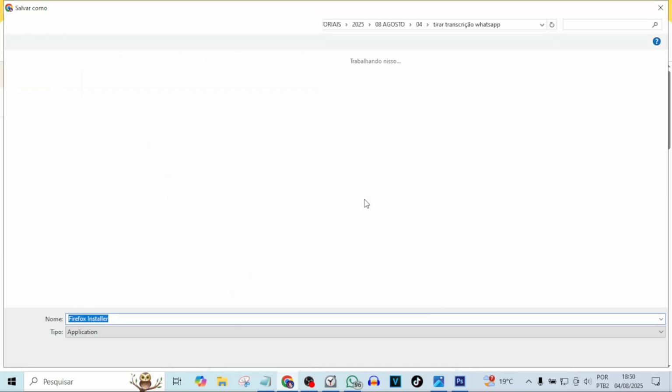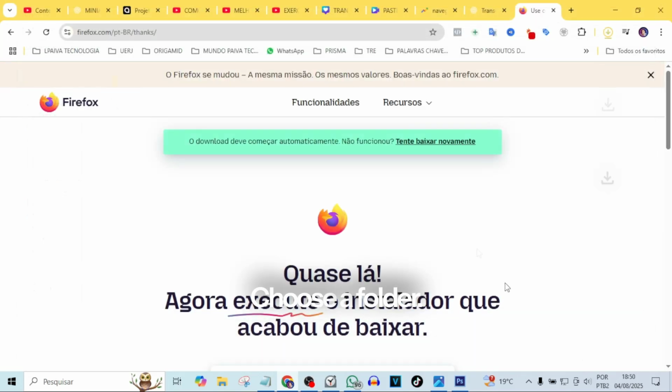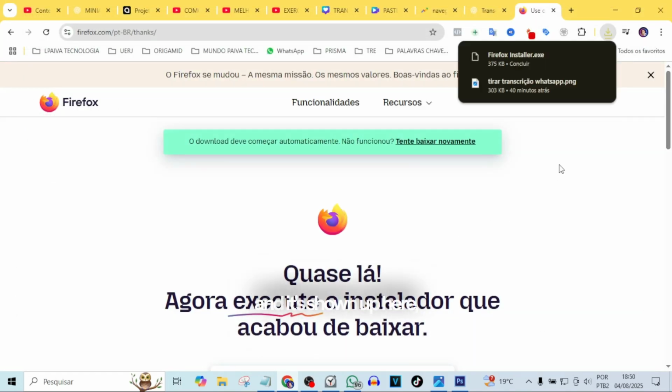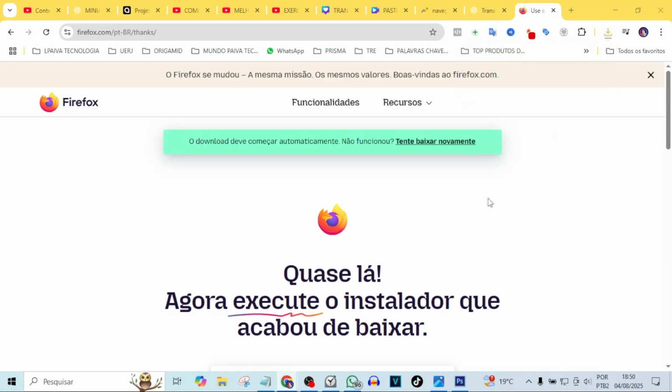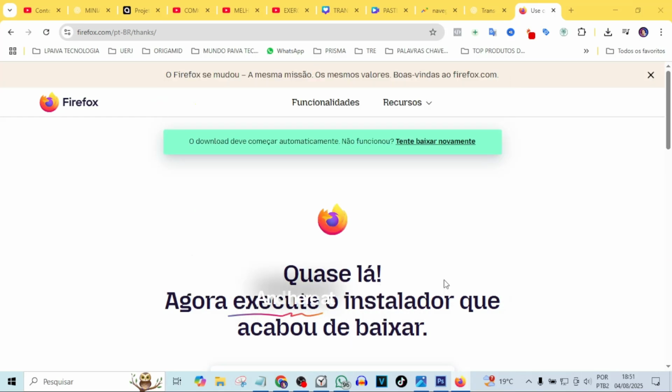Just wait a moment. Choose a folder. I've picked one and it's shown up here, so I'll click to start the installation. It's now installing. The installation process is very quick, folks. And here at the bottom, folks, it's appeared. Just click here to open Firefox.